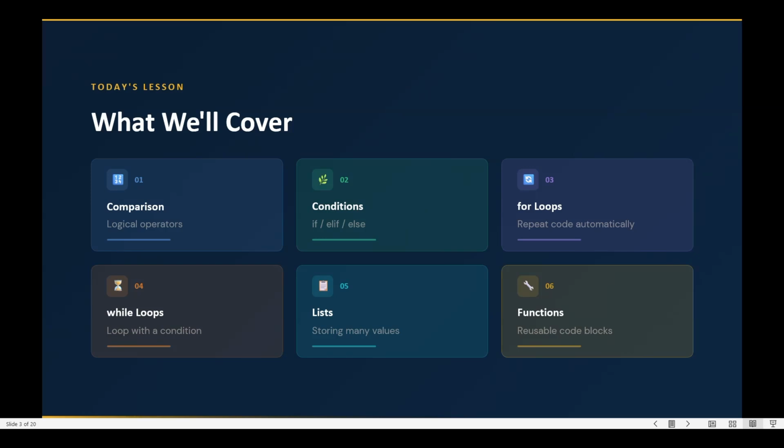The control flow statements are the if statement, the elif statement, and the else statement. The if statement is used when there is only one condition. Elif is used when there are two or three conditions. Else is used when both the if and elif conditions are false, and then the else statement comes into the picture.